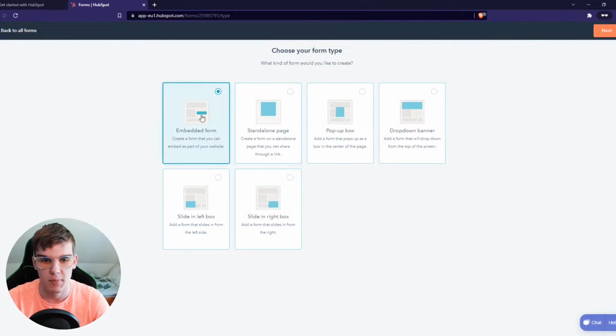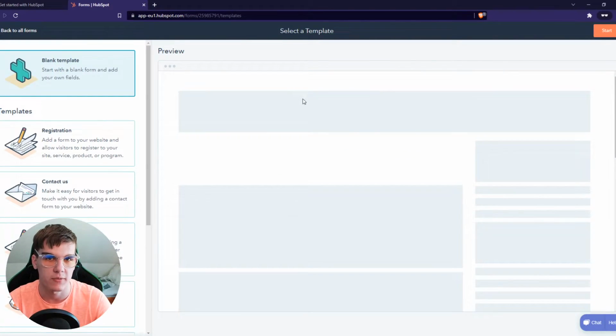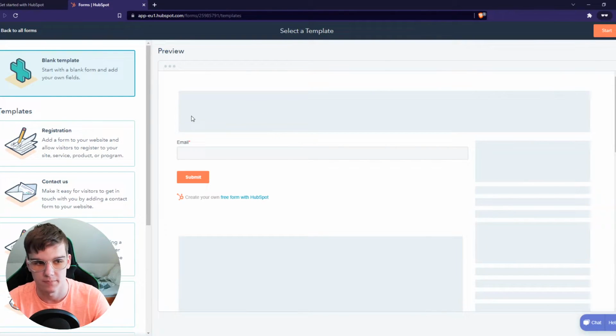So this is basically what we can do. We can select an embedded form, standalone page, so basically a form on a page on itself, pop-up box, drop-down banner, slide in left box and slide in right box. I'm going to select embedded form, which we can later embed in, for example, our WordPress website.